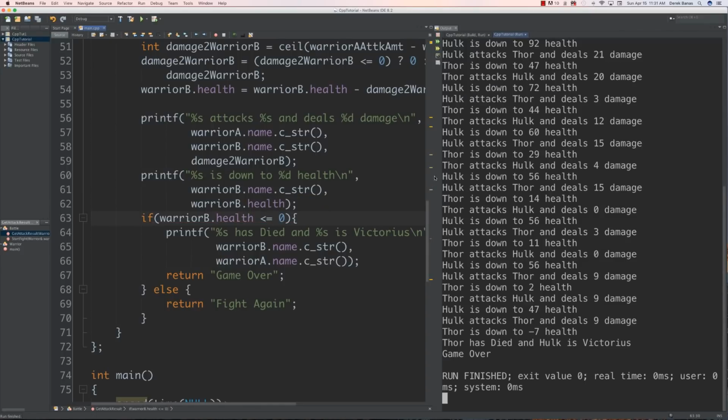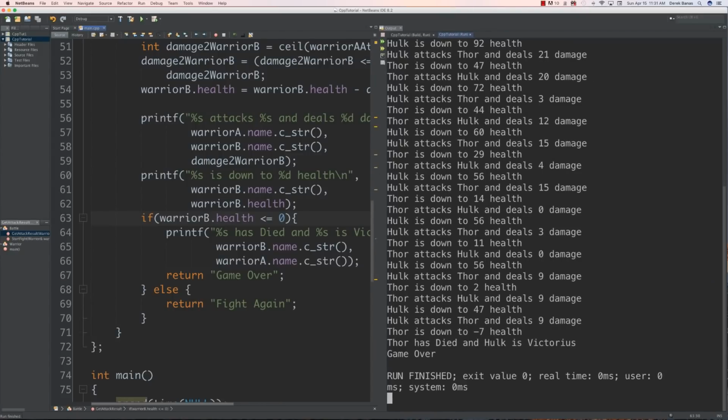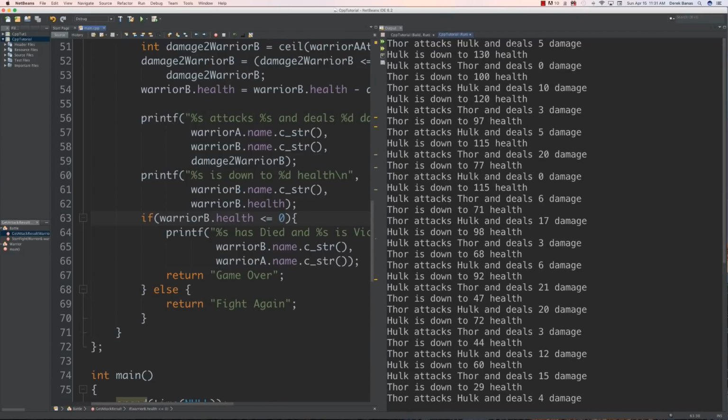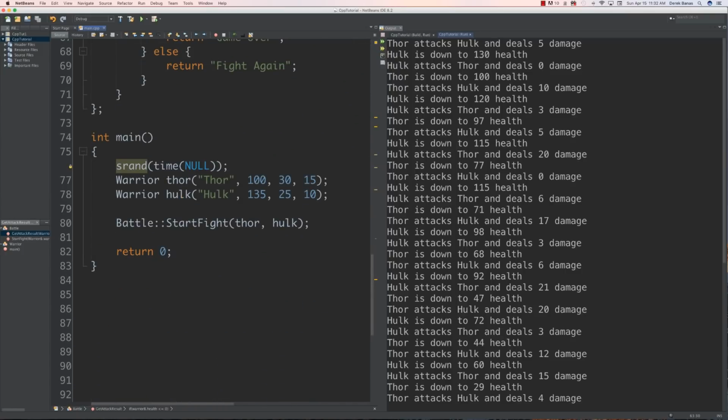And there we go. Looks like it worked beautifully. So we're going to have Thor attacks Hulk and does 5 damage. Hulk is down to 130 health. What did he start with? 135. Looks good. Then Hulk attacks Thor to deal 0 damage. He must have missed, or Thor threw up some sort of storm or something in his way. Thor attacks Hulk, does 10 damage, down to 120.